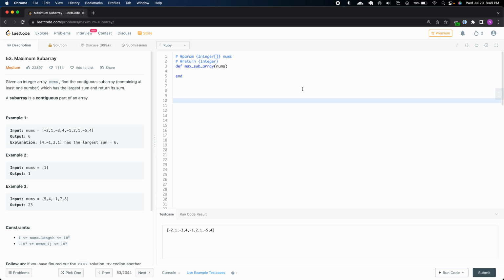Okay, this is max subarray in Ruby, and basically we're given an array of integers called nums, and we want to find the contiguous subarray containing at least one number which has the largest sum and return its sum.